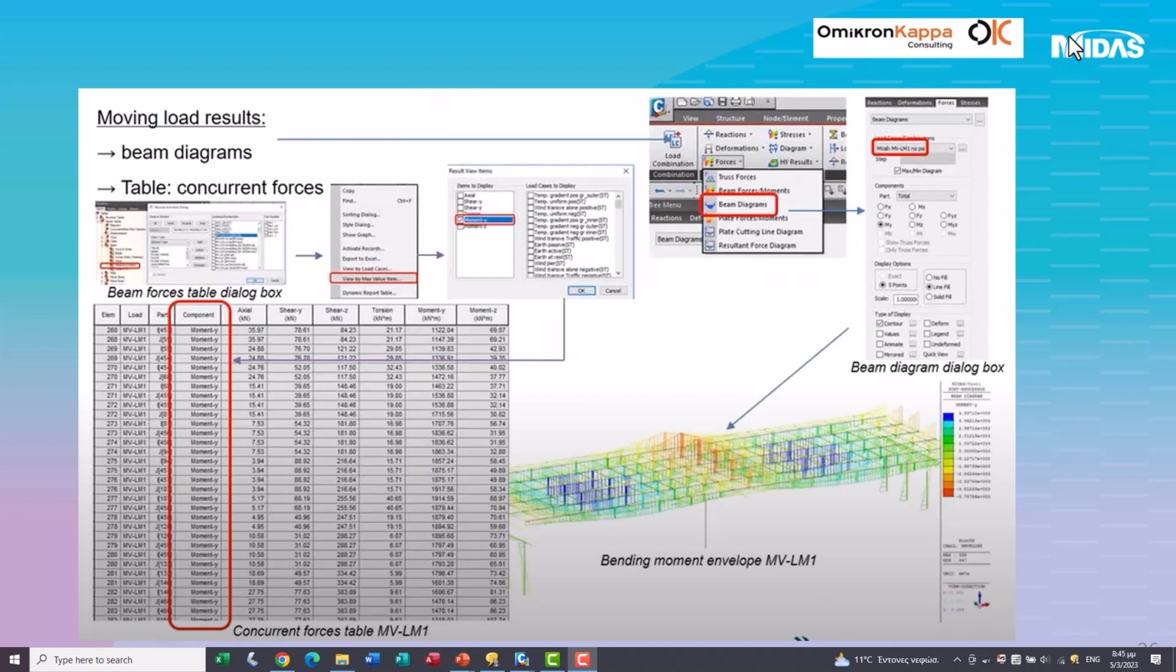After running the analysis, you can check the results on the beams, on the decks, on the supports. Also, in a table format, you can see the concurrent forces for, let's say, the maximum bending moment of the vehicle and every other result that we need.